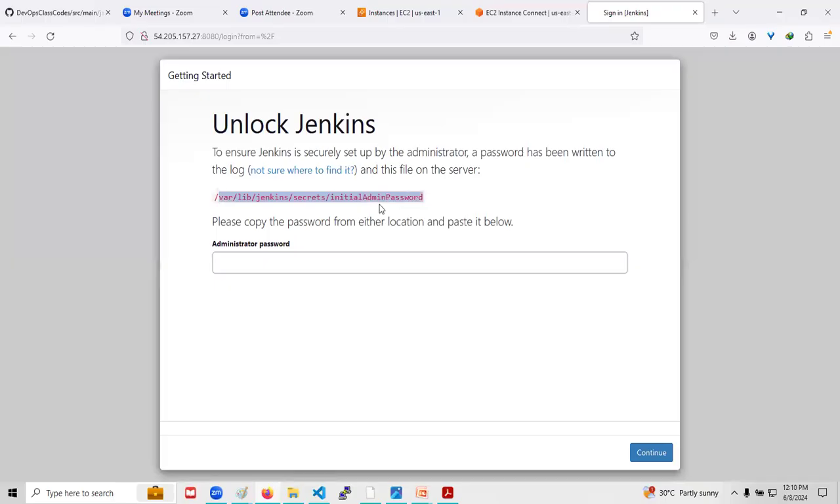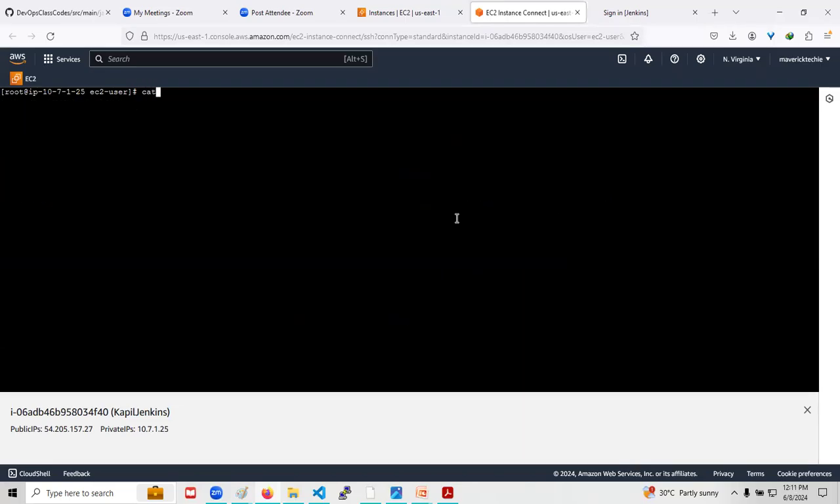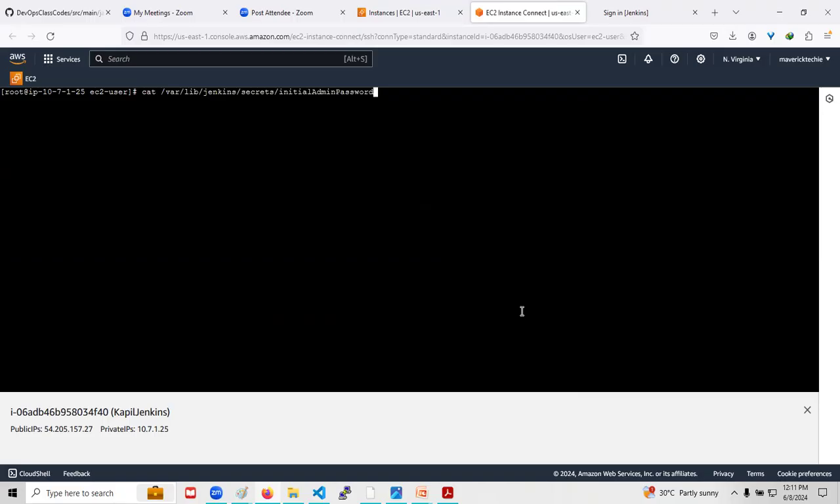Okay. Now here we need to unlock Jenkins first, guys. Copy this path here. To ensure Jenkins is securely set up by your administrator, a password has been written to the log and to this file on the server. That means you need to copy this and get the password. Okay. This.